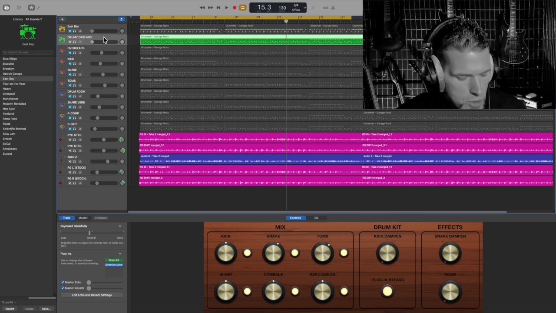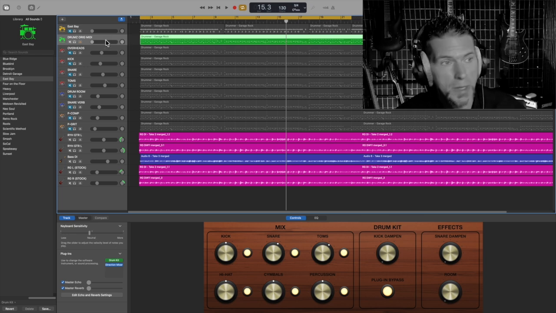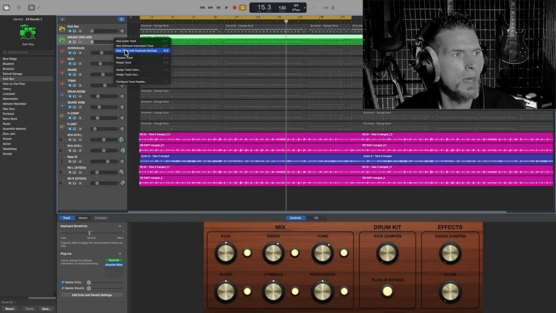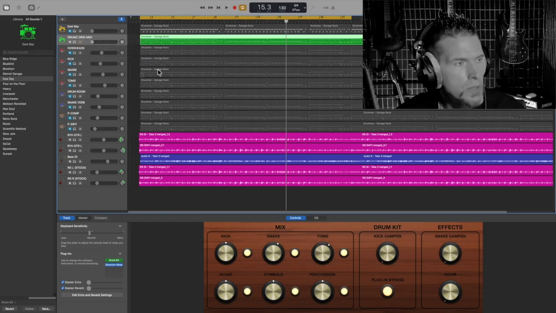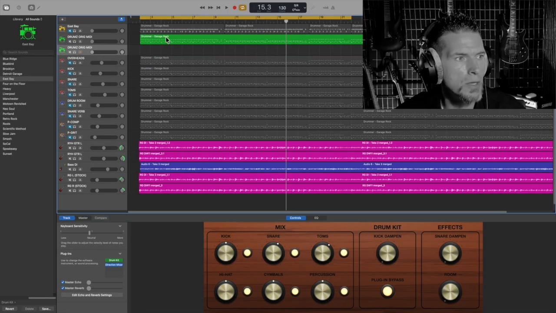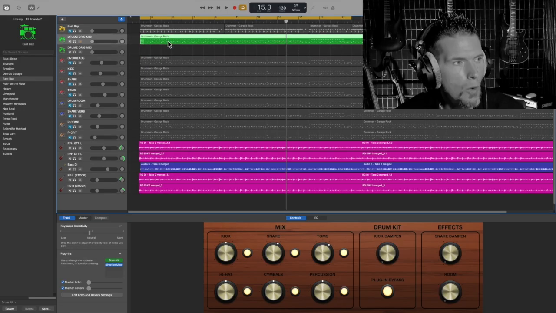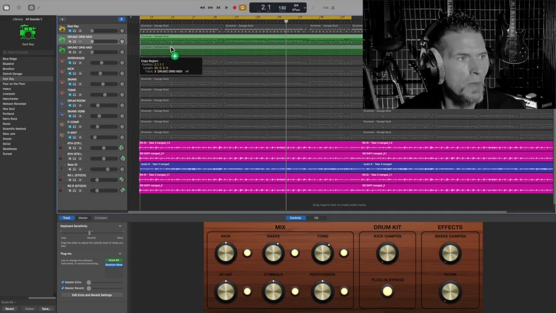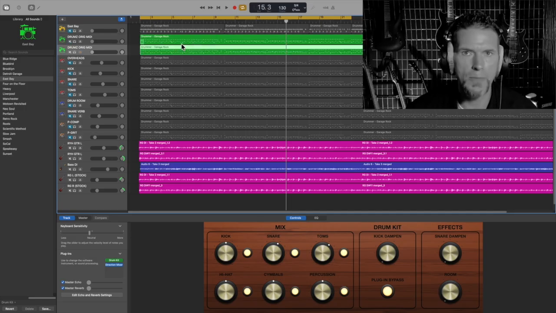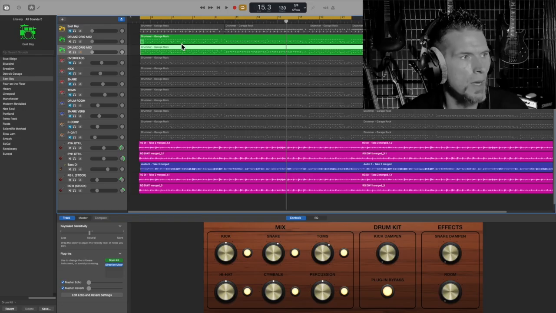What you're going to do is hit Command D on your keyboard when this region's lit up, or right click and copy, or choose new track with duplicate settings. Command D does this for you. So Command D, bam, makes a new track. Then you light up this region, hold down Option and pull this bad boy down. And there, you've got the same track, same settings, everything, okay?